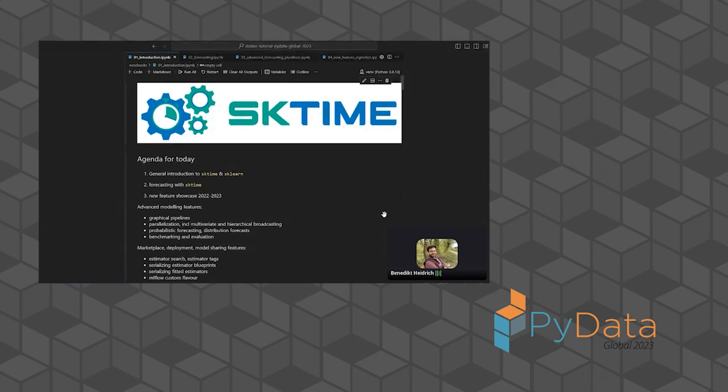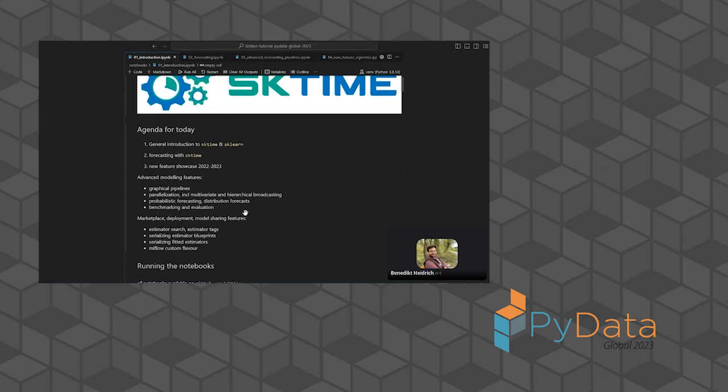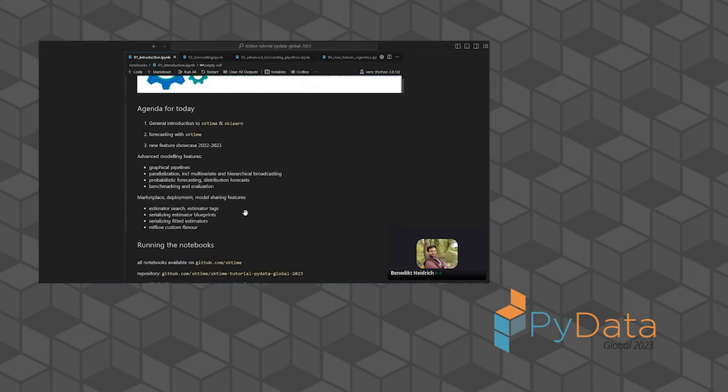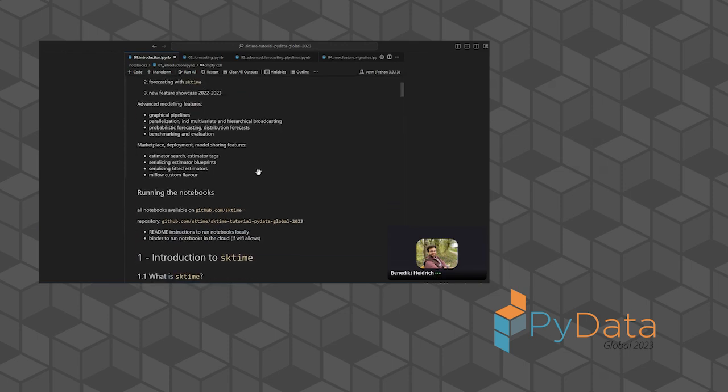The agenda for today would be that we first have a general introduction to sktime and sklearn. Then we will continue with how we can do forecasting with sktime, and then afterwards we will show different new features from 2022 and 2023. This includes graphical pipelines and improved parallelization, probabilistic forecasting, benchmarking, and also different marketplace, deployment and model sharing features such as estimator search, blueprints, serializing, and MLflow integration.